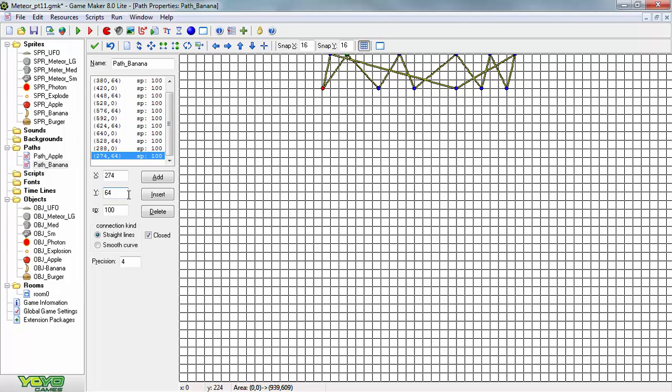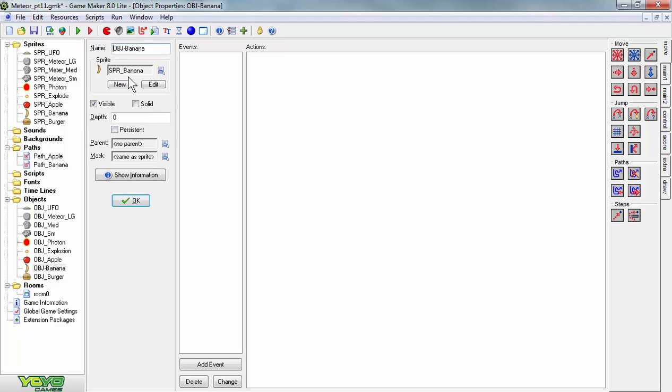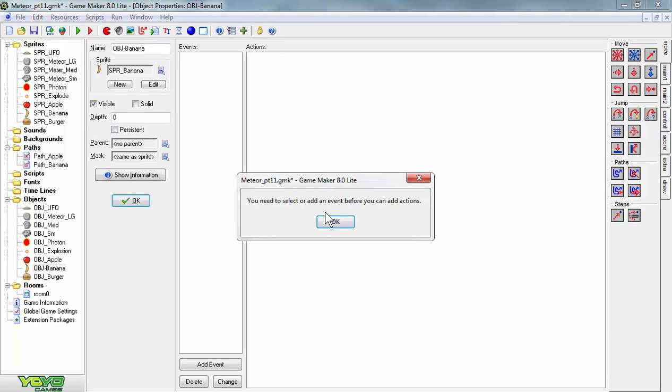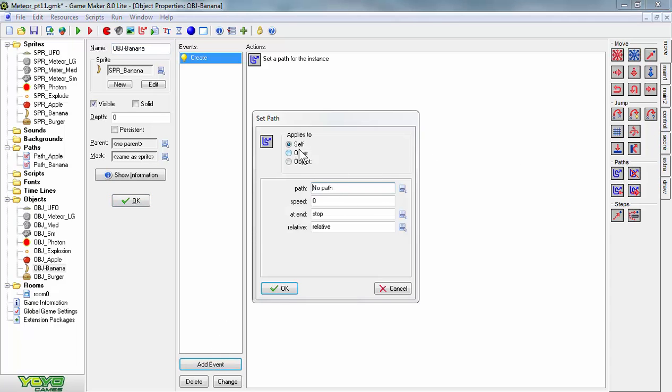Now for these creation events, remember that all the nodes should have a y coordinate of either 0 or 64 and an x coordinate between 0 and 640 with a speed of 100. With a nice path, remember we could set it as a smooth curved line so it moves smoothly, or a straight line. And just make sure your path is closed so that it repeats itself as we go through. We're going to save this, and now we're going to add the path to the banana object. First make our creation event to create the banana, and then we'll set the path. The path is going to be banana.